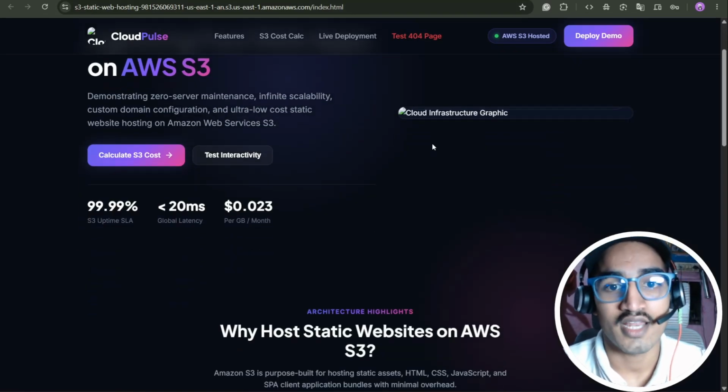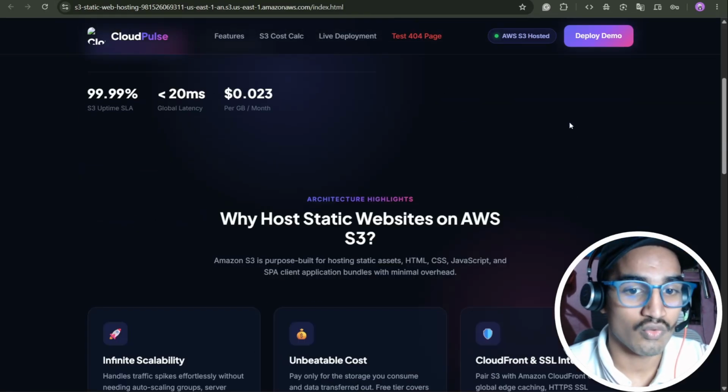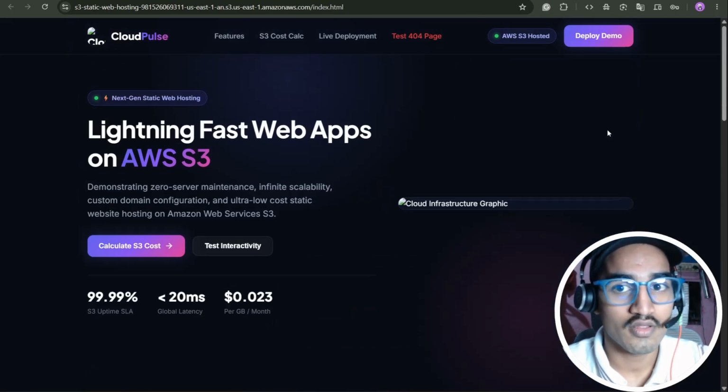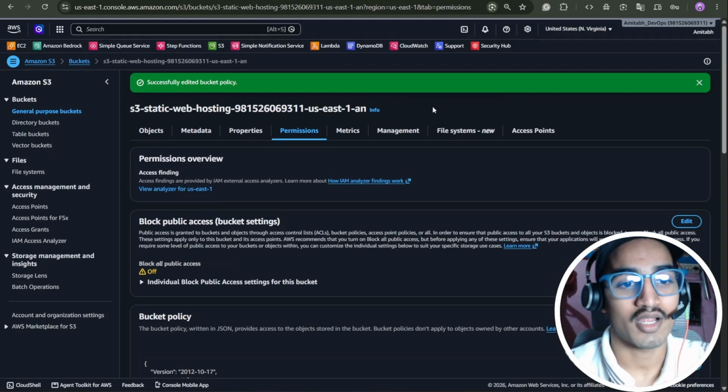But this is not static website hosting. As you can see, the images are not loading, the content is not properly loaded, and the icon is also not loaded. So for that we are going to deploy this bucket content as a static web page hosting.